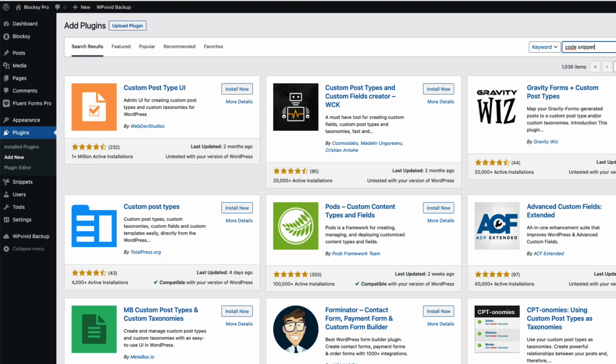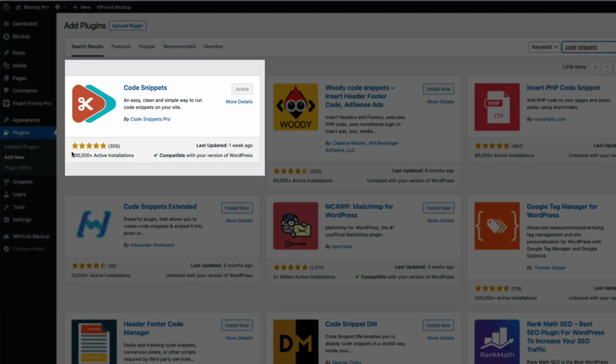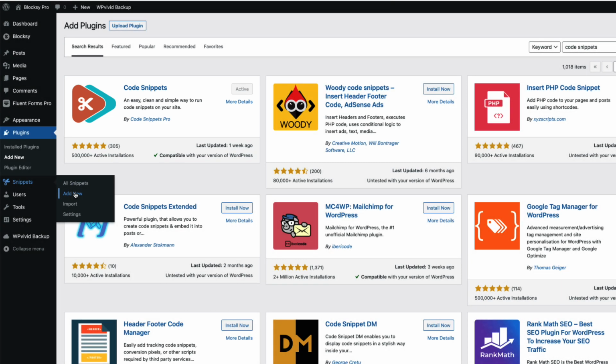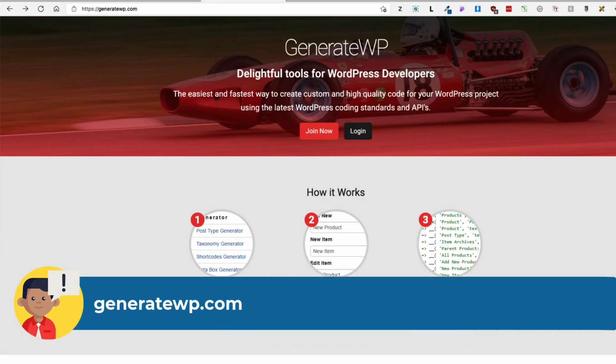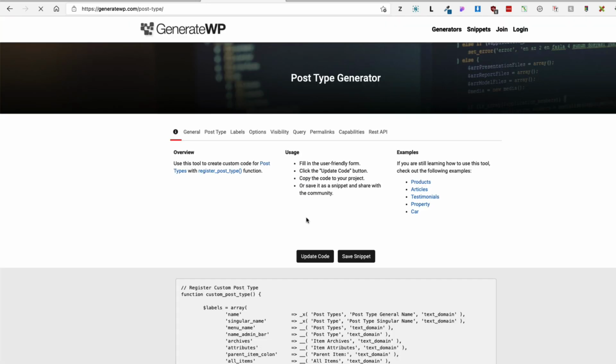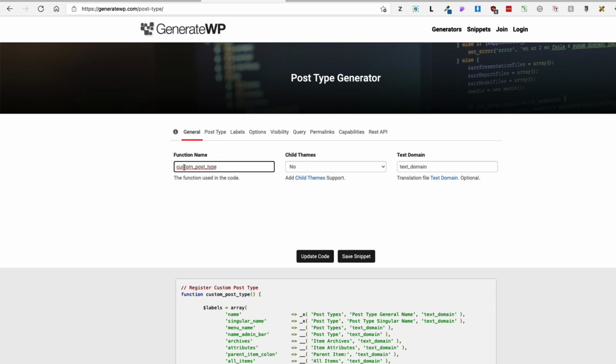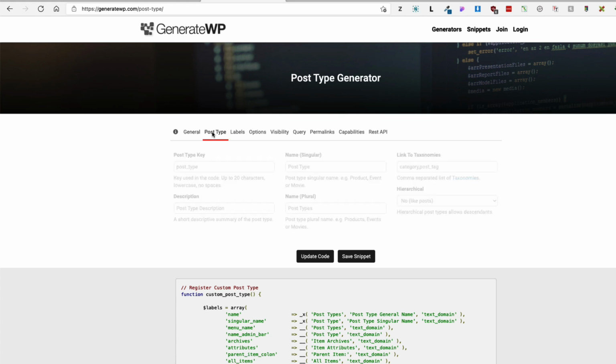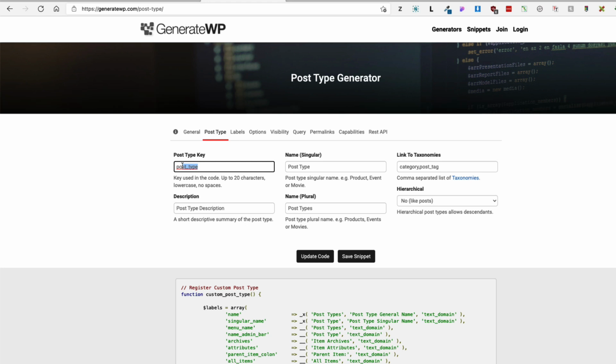That means search for the Code Snippets plugin, install and activate it. Now go to Snippets and add new. Next, go to this site here, generatewp.com. Choose Post Type Generator, and we're going to generate the custom post type. So under the general function name, if you need to change it, then do it. For example, custom post properties, child themes no, text domain, leave it as it is. Post type key, properties, name property, and plural properties.